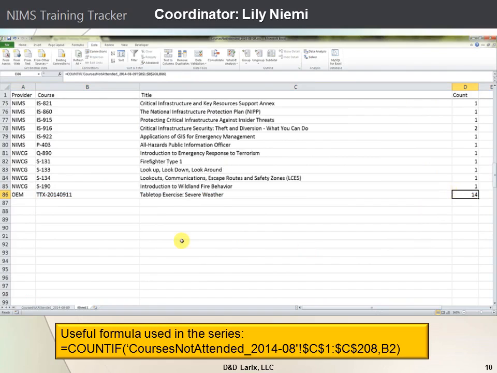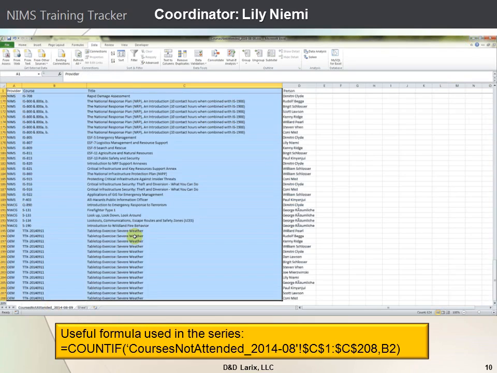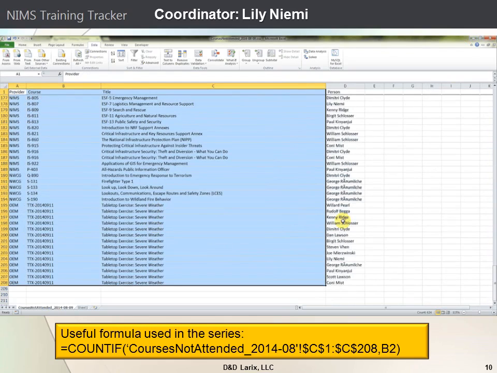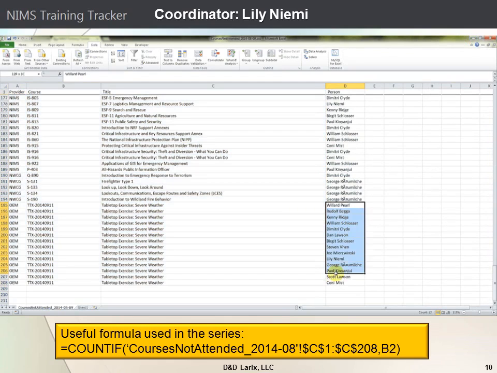At the bottom of this list, Lily locates her locally planned tabletop exercise and sees that 14 students are currently signed up for the event. She treats this as an RSVP confirmation for planning purposes. By stepping back to the main sheet, she can see the names of the people registered for the exercise.